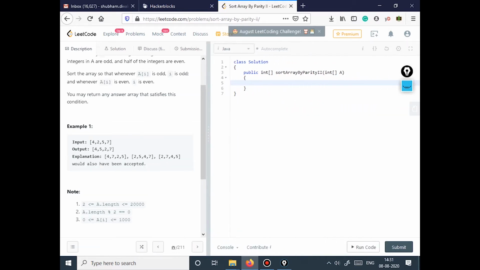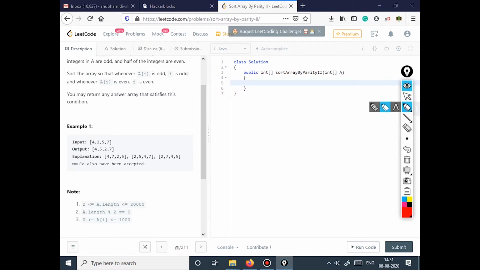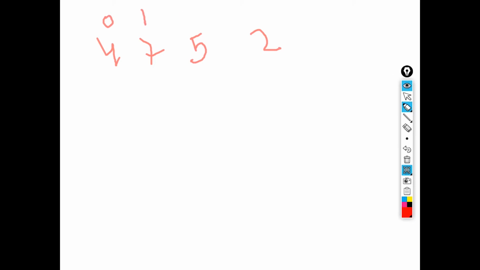So now, the question is simple, and what we'll do is a brute force approach. Let's say we have this array: 4, 7, 5 and 2. So this is index 0, this is index 2, and this is the third index. This is the index and these are the array elements, right?